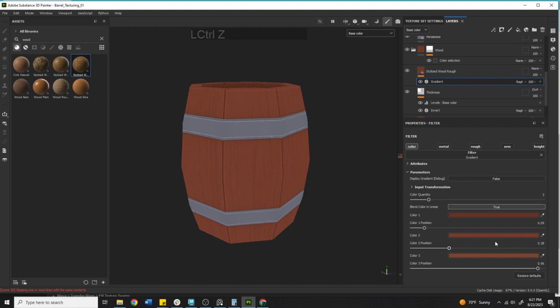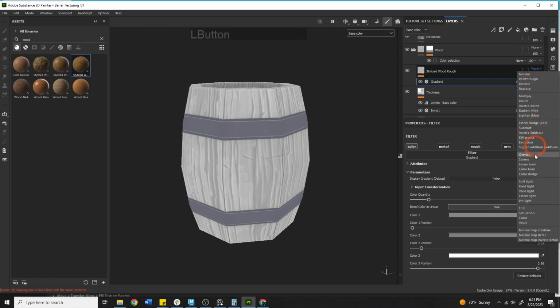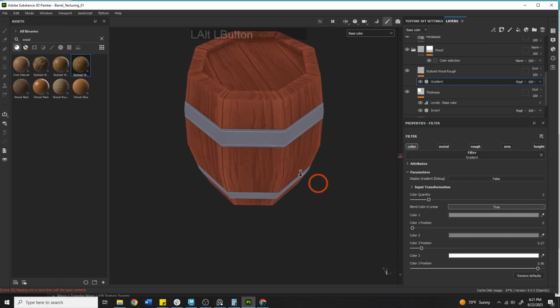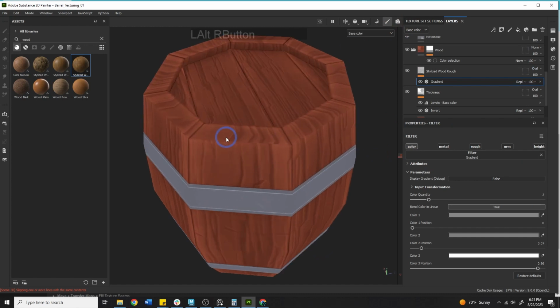Now, I think I like the default grayscale better with an overlay, so I'm going to undo those and bring it back to what I had. But hopefully that gives you some ideas on things you can play around with to push the stylized aspect of your asset.